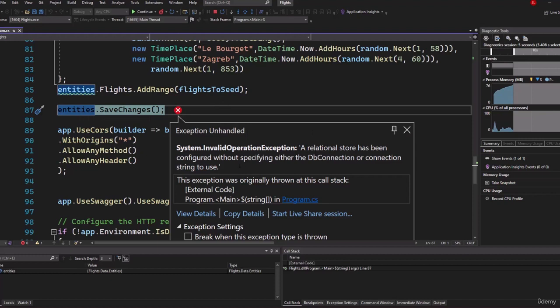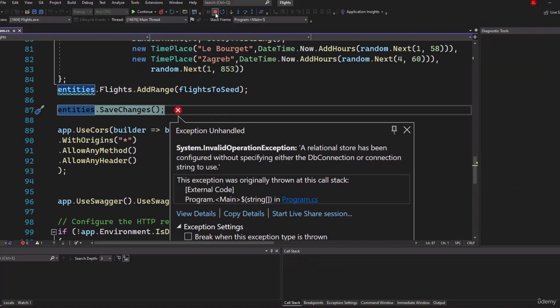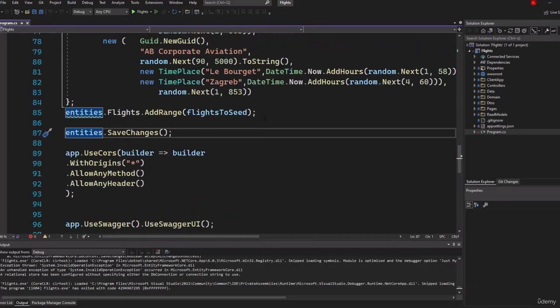A relational store has been configured without specifying either the DbConnection or connection string to use. That totally makes sense, right? We have made use of SQL Server now, but we didn't specify any connection string or any other information. So now let me explain exactly what we have to do next.